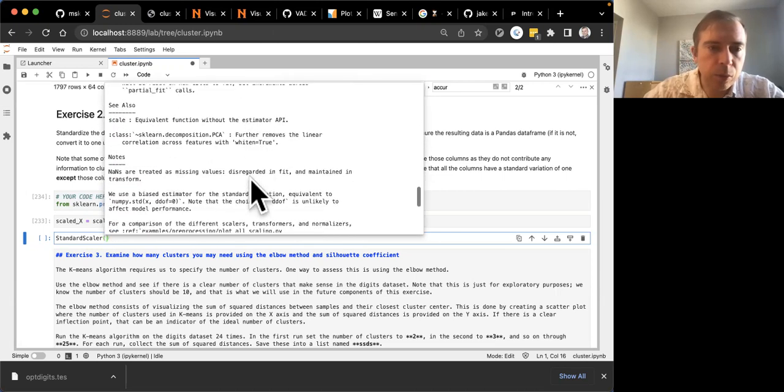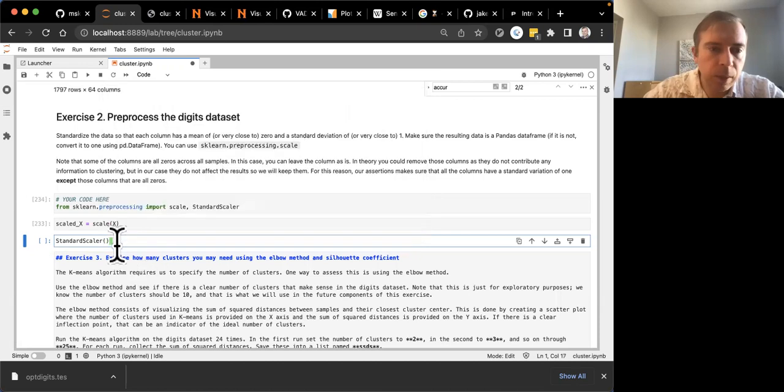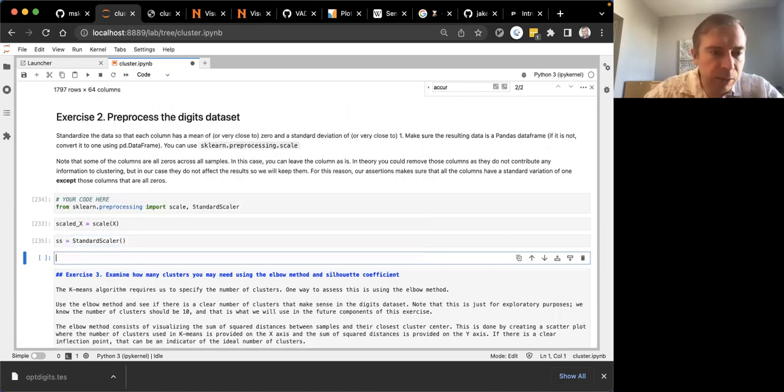I'm going to just instantiate it as is. So I'm going to instantiate it as SS, standard scalar. I think it should have, right, transform. Actually, what I need to do is fit_transform, pass in X, and there's my scaled X again. Should be the same thing, right?